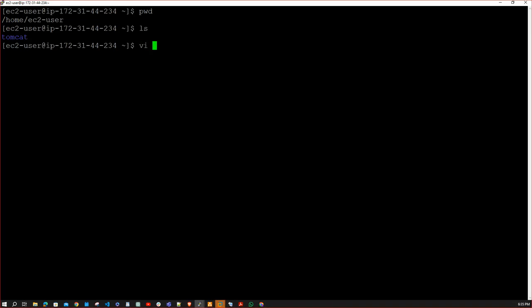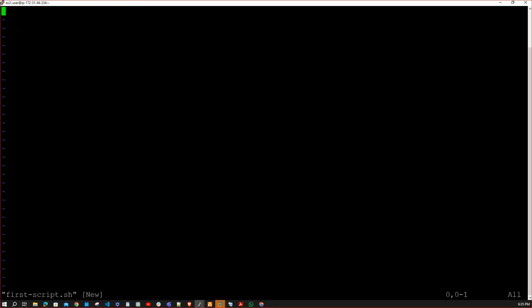vi is nothing but an editor. Whatever file name you want to create for the script, you can provide it. The file name is first-script.sh. First hyphen script dot sh, and hit enter. Now it will open the editor.